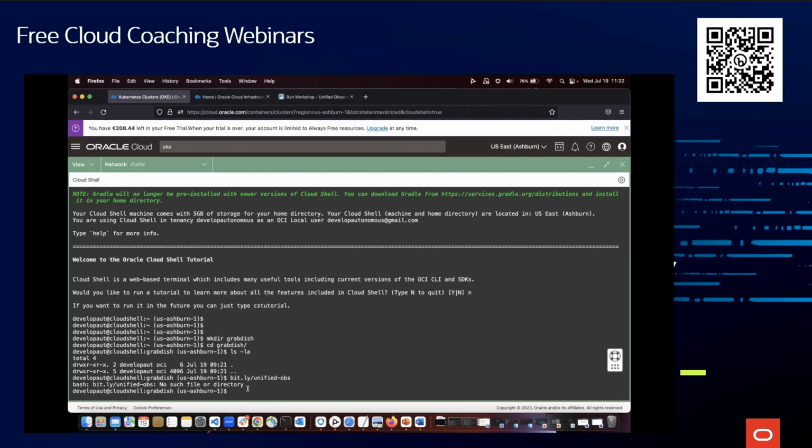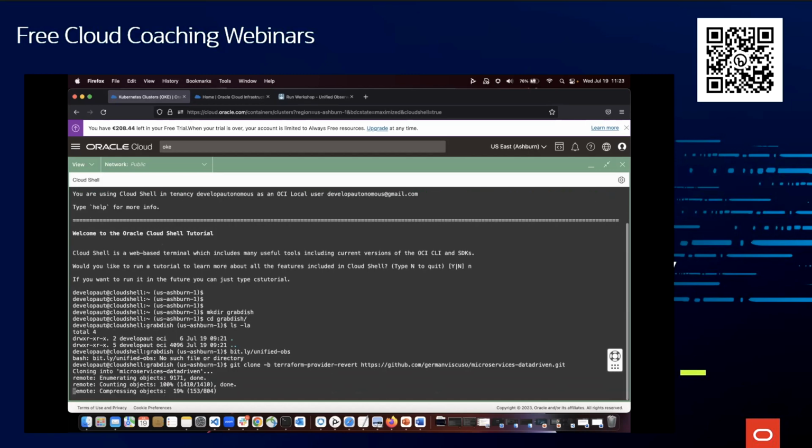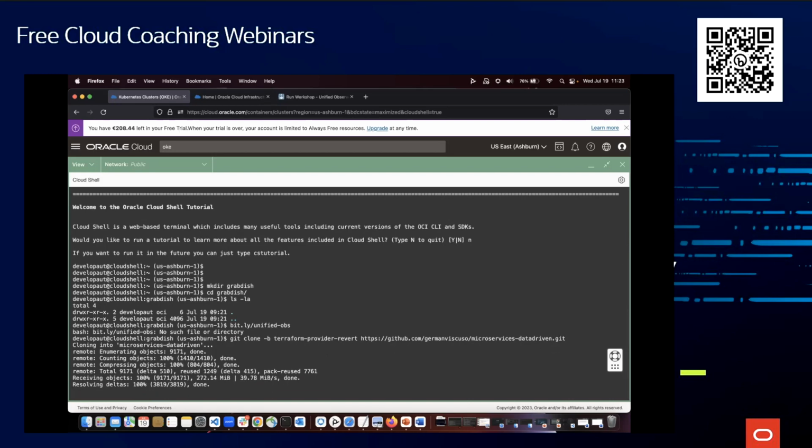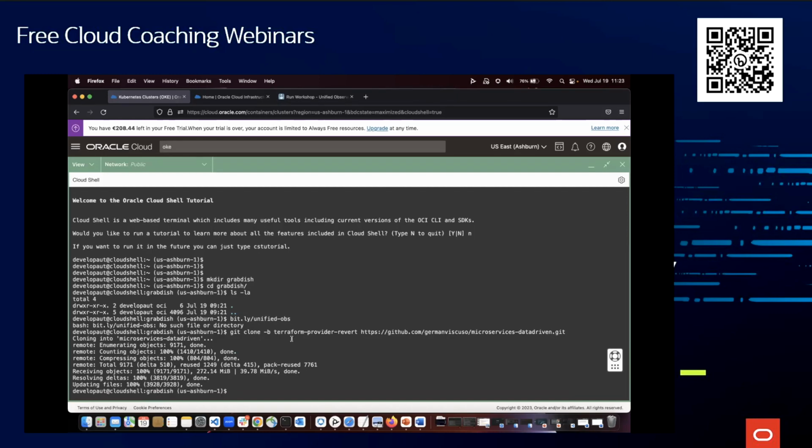If you're going to try this in the next couple of days, you can go ahead and clone the original repo. I'm going to clone a branch. I have a fork of that repo and a branch where I fix that problem. So git clone -b terraform-provider-revert, which is the branch, and my repo for the same project. All right, so we clone the repo.